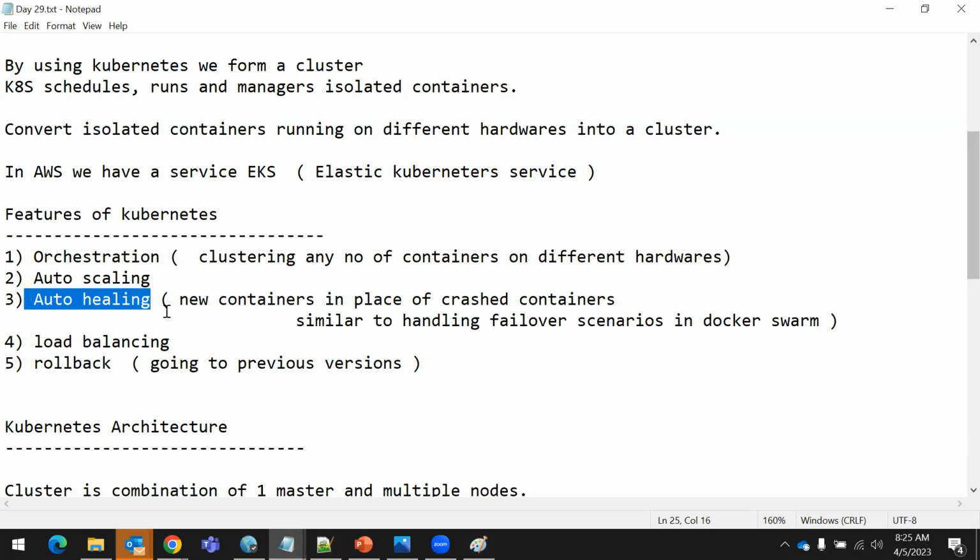Auto healing. Suppose any container crashes because of some reasons. We will discuss later what are all the reasons why a container will crash. I told you already one reason: if more users try to access the same pod, maybe because of that reason also the container may crash.